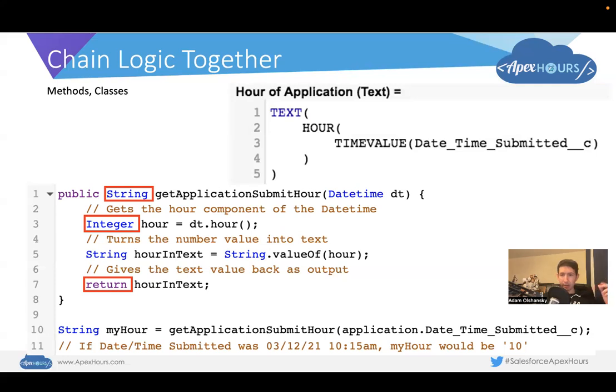And just like our formula has a text function, there's a similar thing in Apex, but it's String.valueOf. Basically, whatever you have, give me the string, the text version of something. So we're going to pass in our hour variable from line 3, which remember is 10, into String.valueOf in line 5, and we're going to assign it to that variable hourInText. So hourInText is going to be the text 10, just like in our formula field.